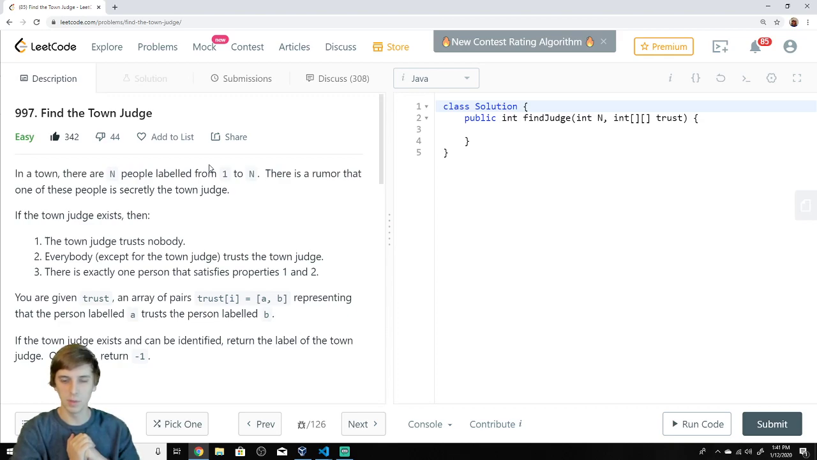So, you know, I see people walking down the street. I might see a 1, I might see a 2, I might see a 3. How's it going, 4? What's up, 5? You see all these people, from 1 to N. Maybe it's a small town, maybe there's 10 people, maybe there's 100. There's N people.